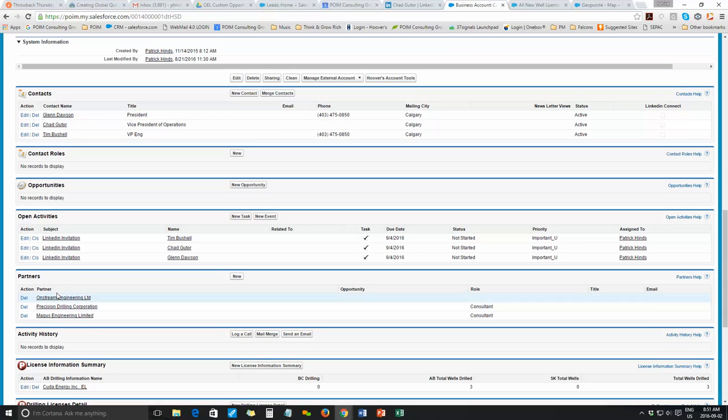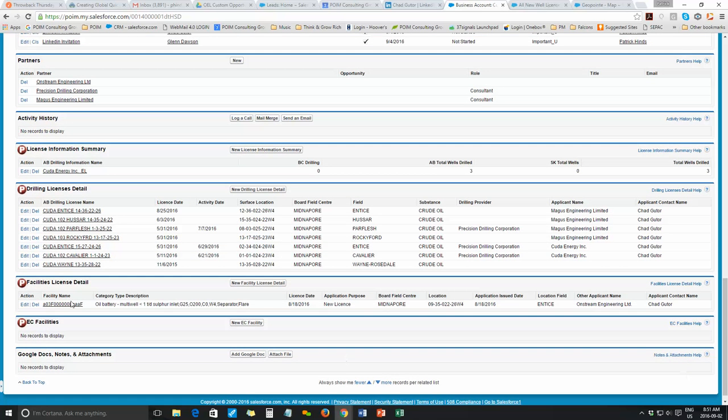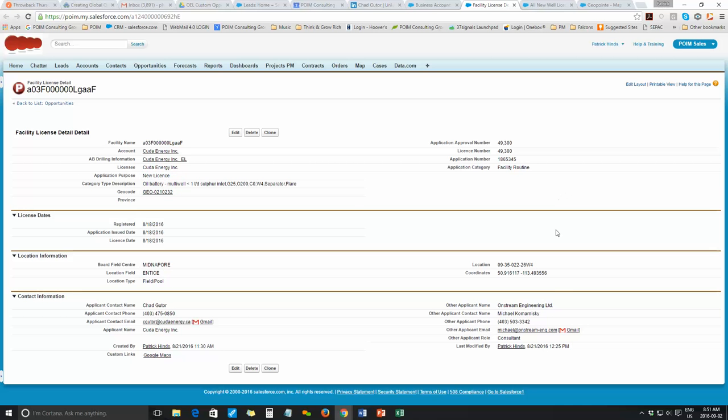Things that I want to know is who are their partners. So I was able to determine that, came down, took a look at the facility licenses. I could see that they've got an oil battery here, kind of what their production is, gas, oil, condensate, water, and then who they were dealing with on stream engineering. And if I click through onto the record, I can also get a contact at On-Stream Engineering, Michael, and give that individual a call.